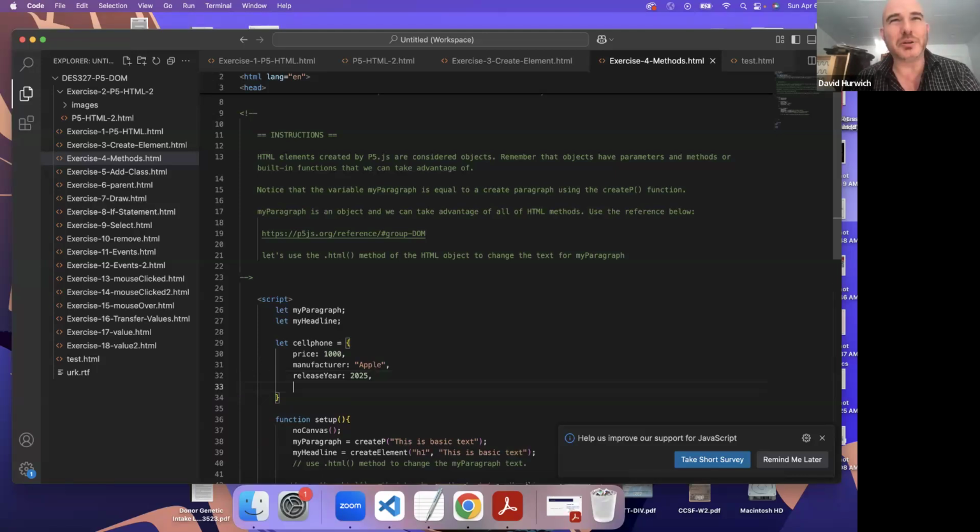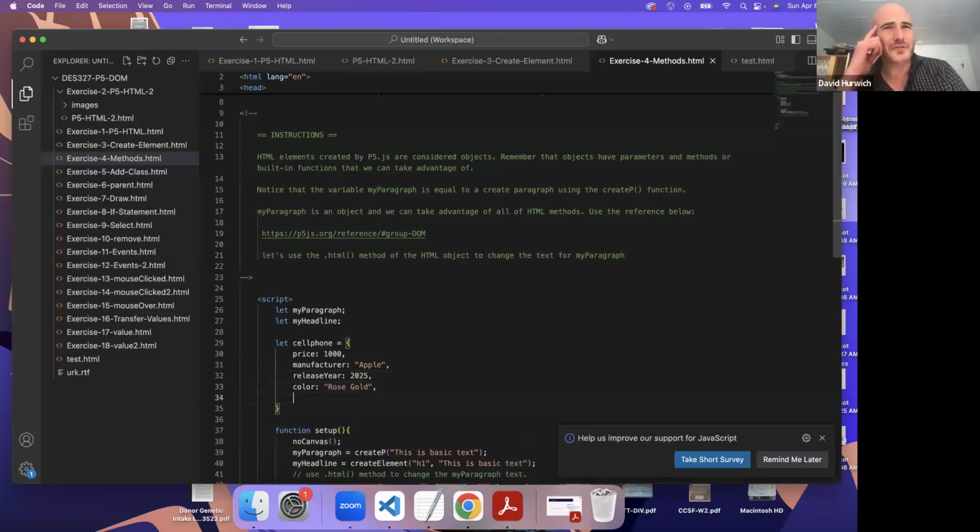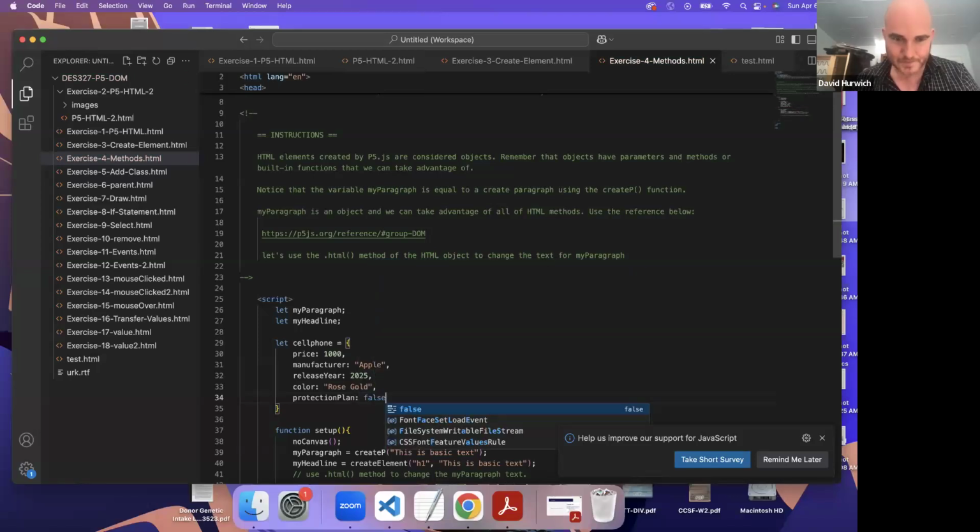I'm trying to think of a good Boolean. Color, it's rose gold or whatever. What's a Boolean for a cell phone? Has protection plan, that thing they make you buy. So, does it have a protection plan? And I did not. So false.